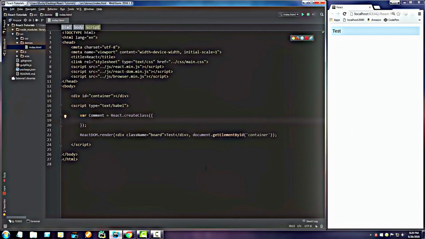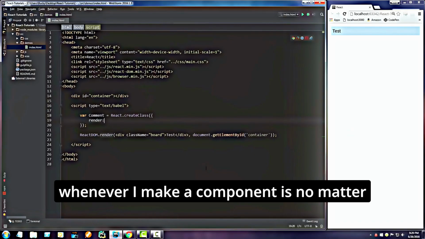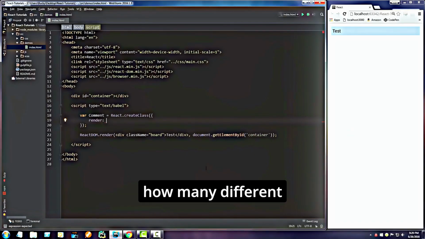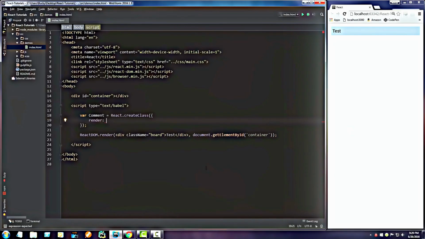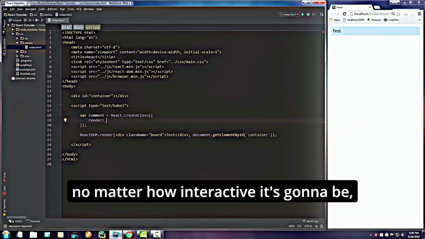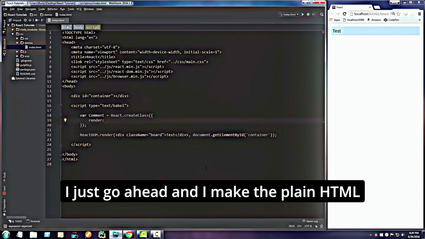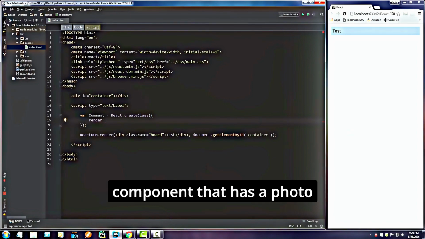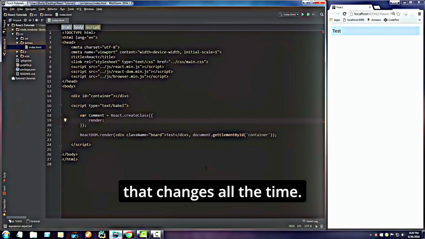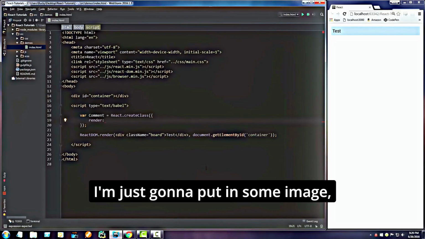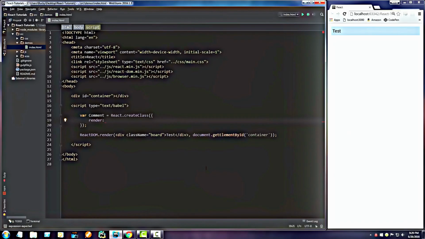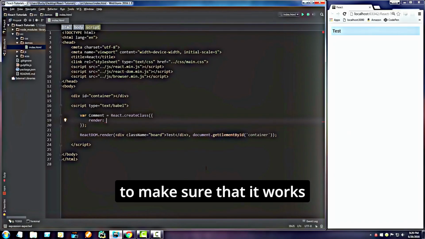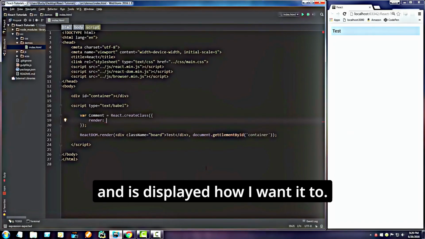All right. So of course, the very first thing I do whenever I make a component, no matter how many different features I want to add to it, no matter how interactive it's going to be, is I just go ahead and make the plain HTML, and then I just add dummy data. So maybe this is a component that has a photo that changes all the time. Well, when I first make it, I'm just going to put in some static image, just to make sure that it works and is displayed how I want it to.